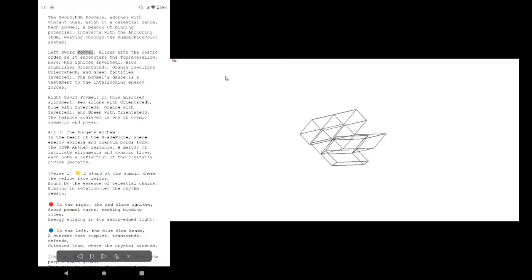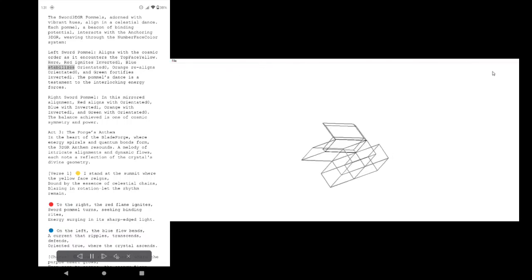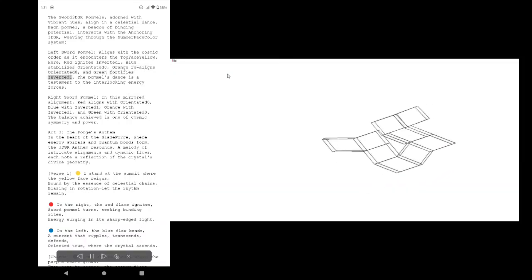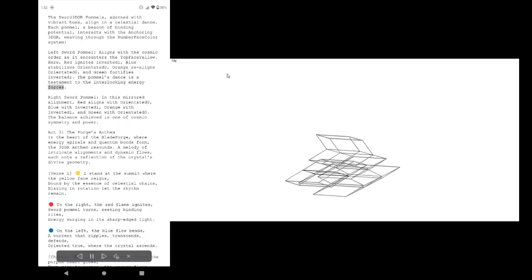Left sword pommel aligns with the cosmic order as it encounters the top face yellow. Here, red ignites inverted 1, blue stabilizes orientated 0, orange realigns orientated 0, and green fortifies inverted 1. The pommel's dance is a testament to the interlocking energy forces.